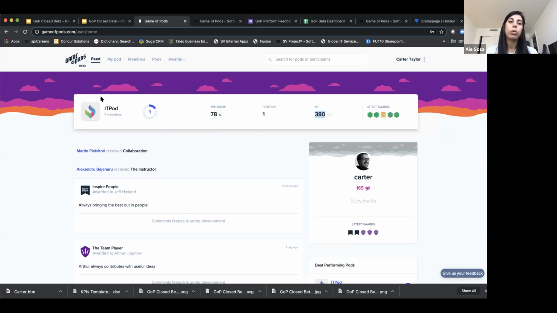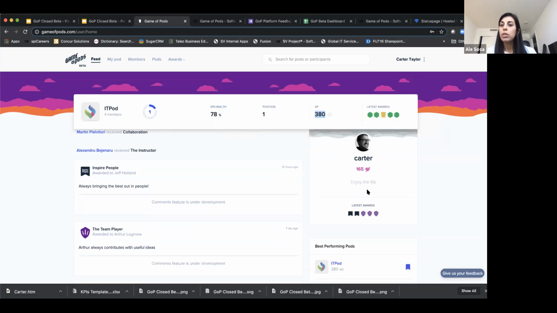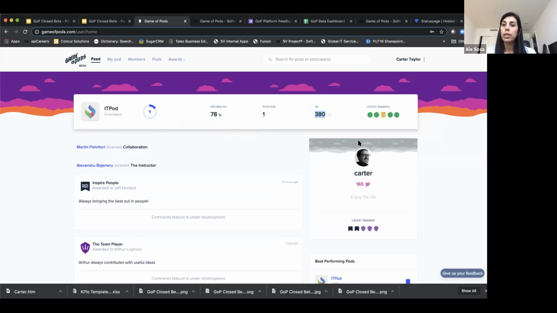Should you belong to more than one pod, you will be able to see both pods. You'll just click and it will update the information here for each of your pods. This is your personal block. In this case, I'm logged in as Carter. Carter has 165 points. This is his motto, and these are the latest awards that Carter has.